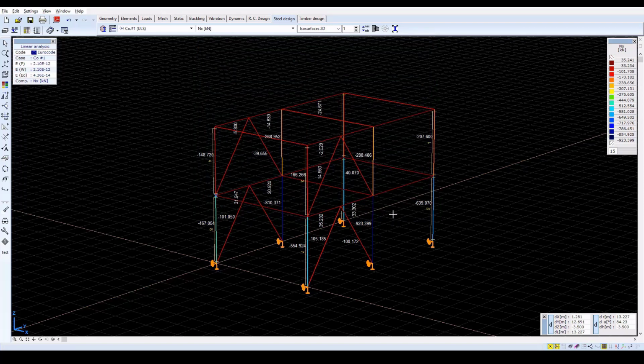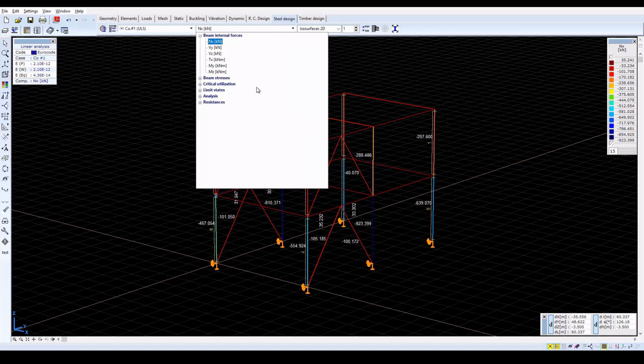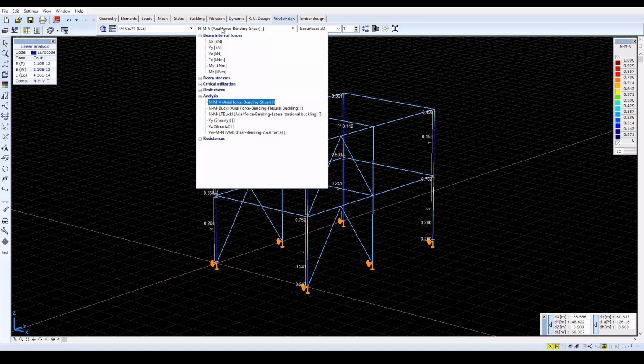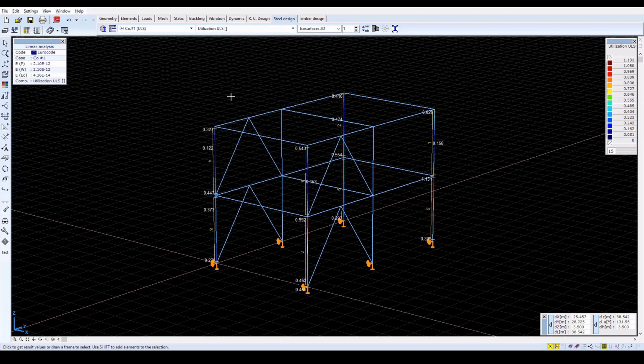Then in the drop-down menu, select Analysis, NMV Axial Force Bending Shear. Select Limit States, Utilization ULS, from the same drop-down box. The back lower right column is not safe for the load combination because the maximum utilization, 1.131, exceeds the value of 1. This design error will be corrected by using the optimization function.